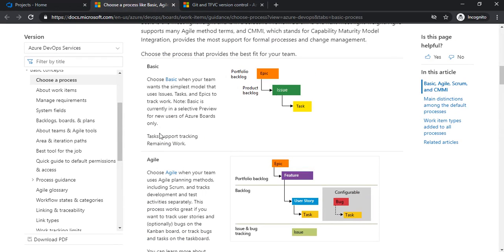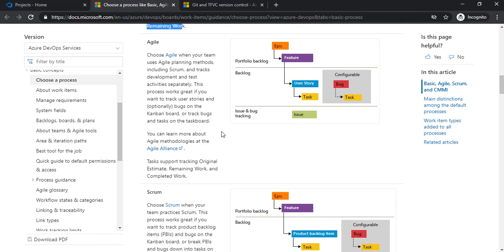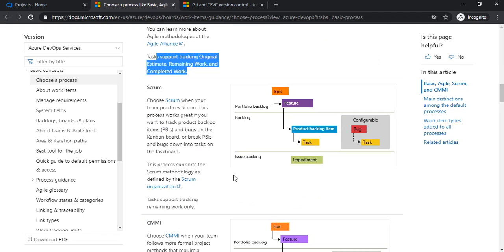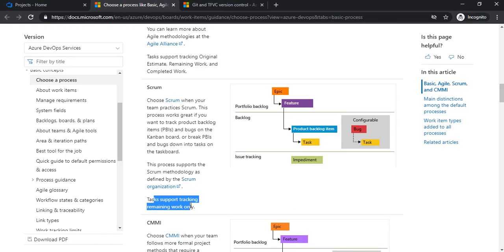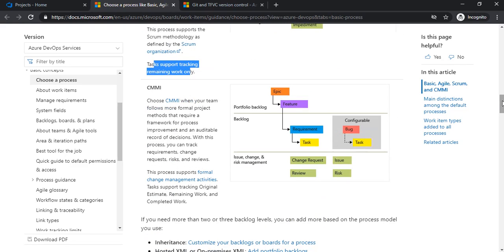In Basic, you can support tracking of remaining work. But in Agile, you can support original estimate, remaining work, and completed work. In Scrum, you can support only tracking of remaining work, right? So just go through the difference between these, and you are definitely going to get a question from this. Yes, okay, let's proceed.